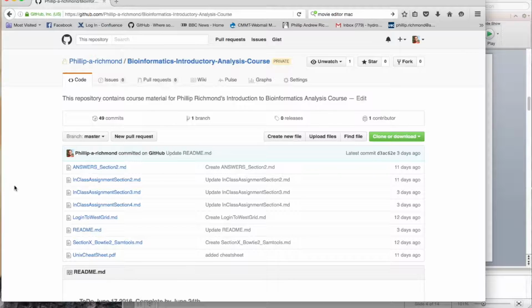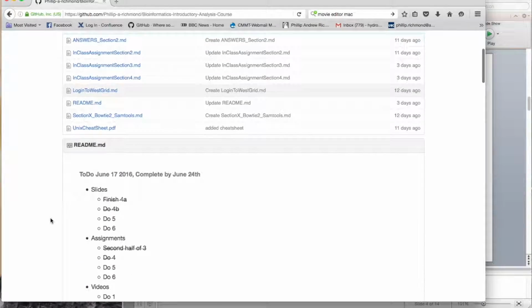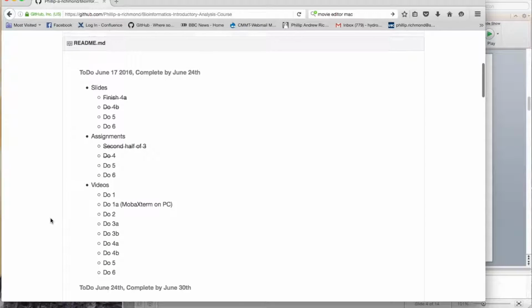And as you can see, the first thing at the top here is a number of different files. So as we go through the course, there will be different in-class assignments that can be found here, as well as one of the most important files, which is this README. And the README is presented here.